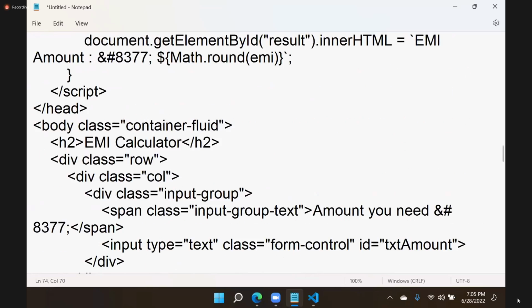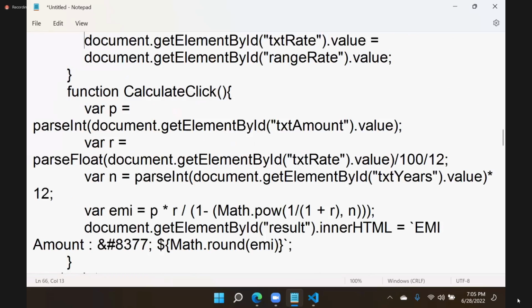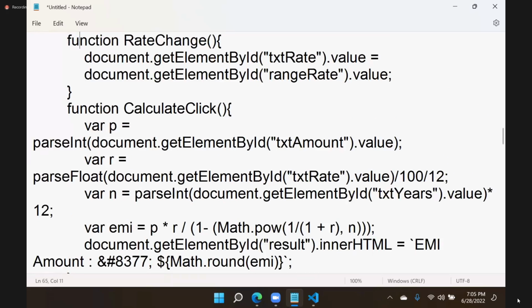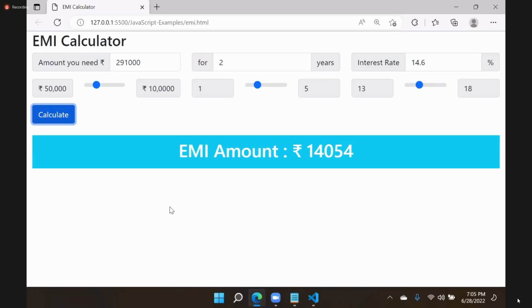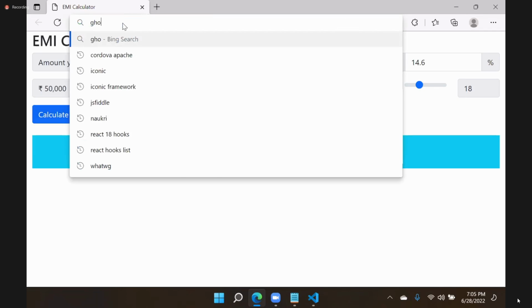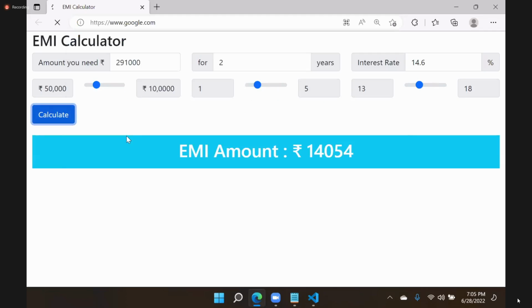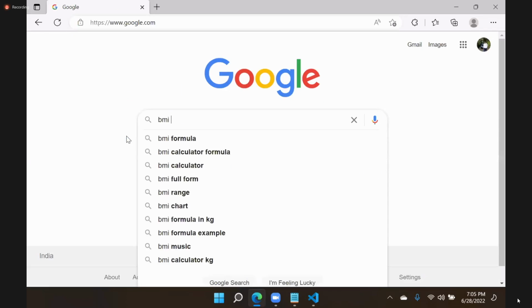Now I will give you one task. You try to design a BMI calculator. BMI calculators are very common in all health websites. Gym and hospital websites, BMI calculators are common. So you see, these are BMI calculators.